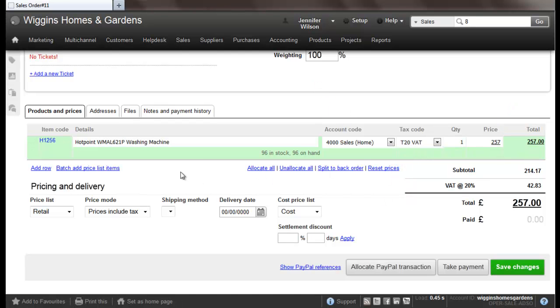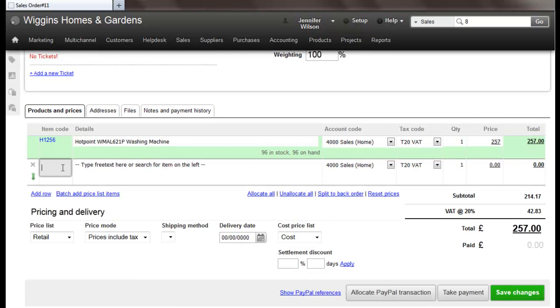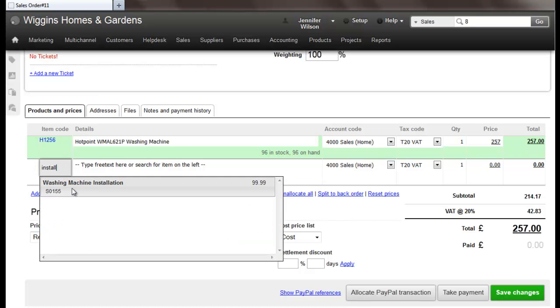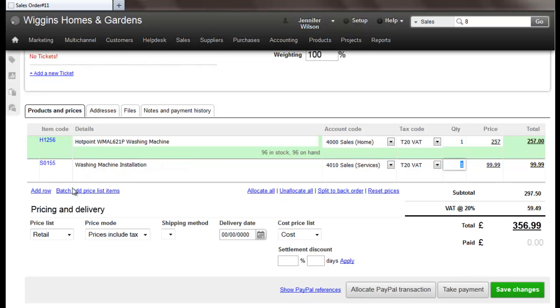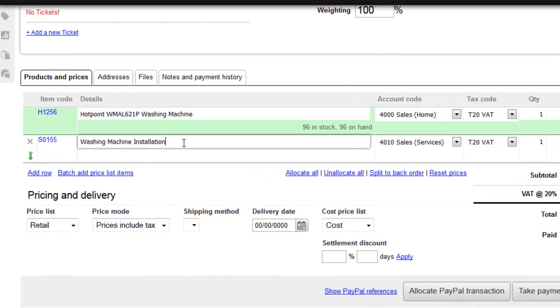And now I'll add the installation. Click to add a new row, and although the installation is a service, I've also created it as a product in Brightpearl, so I can look it up. A service is a non-stock tracked product. I don't have anything to keep in stock, so the row remains white. Saving service items as products allows you to use consistent descriptions and means you don't need to remember prices or account codes. I want to add a few more details about the installation. I can enter those directly onto the description line.